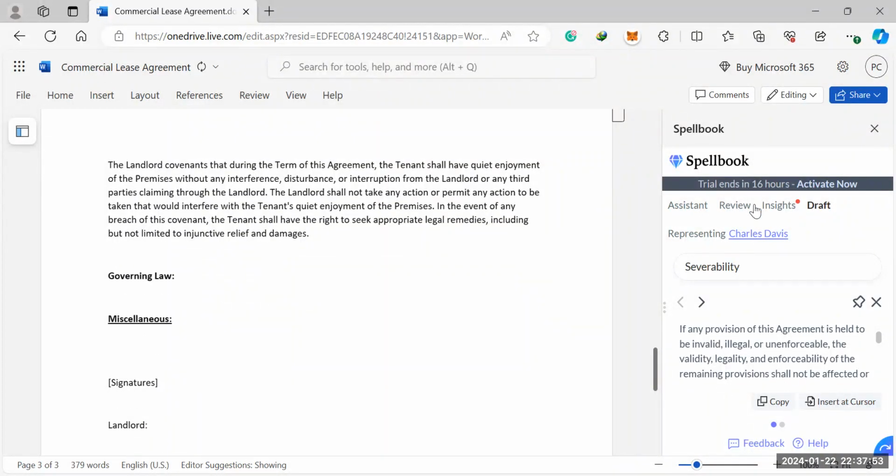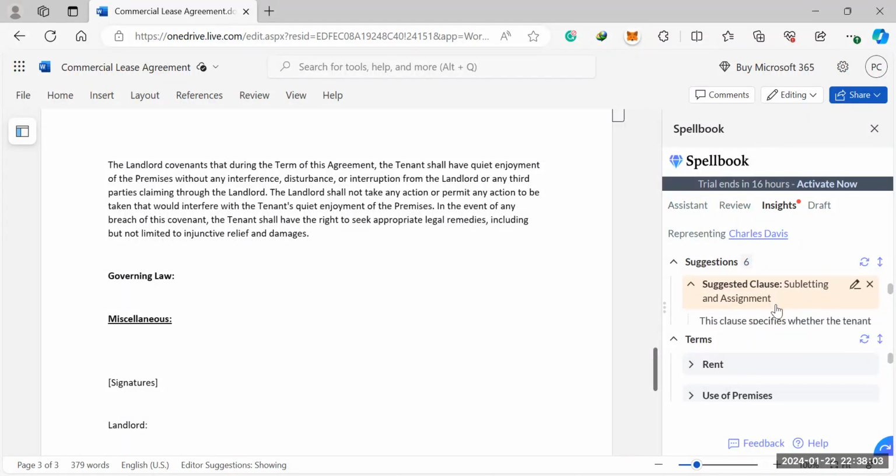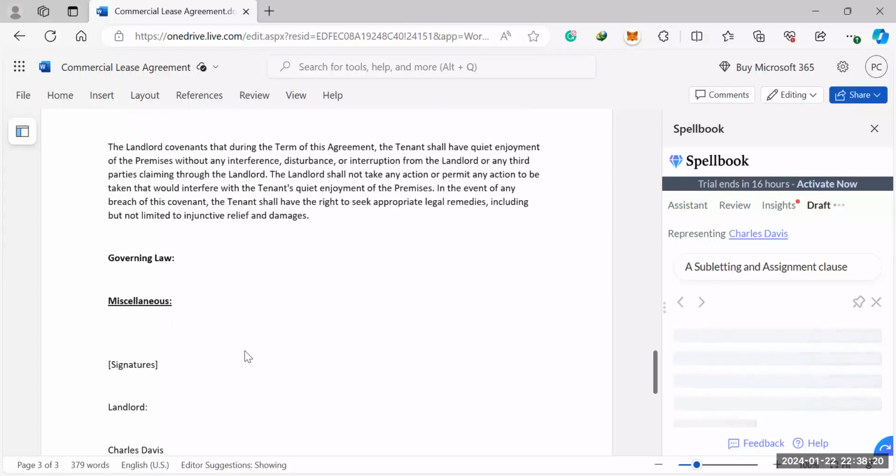So remember we said you go to insights and then you can see suggested clauses. It'll suggest some clauses for you. So let's go subletting and assignment. So it will see clauses you haven't included in your contract. And even if you have a blank screen, like I just showed you, you can go to draft and then it'll take you to the draft section here. And then at the draft section, it will quickly draft up something for you. And then you can just simply copy and paste onto your contract.